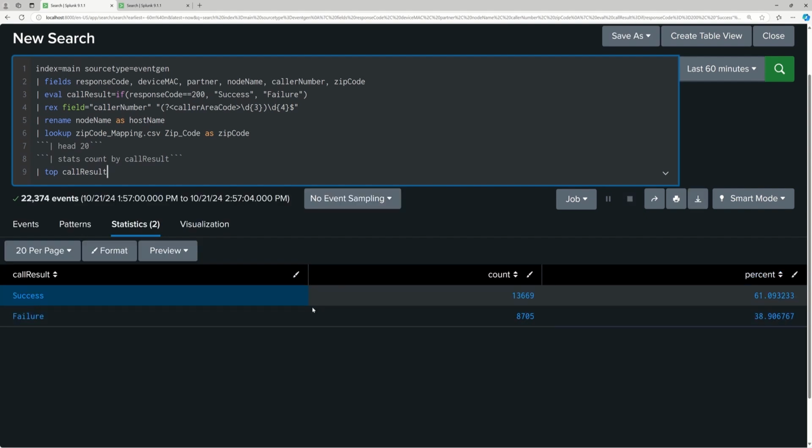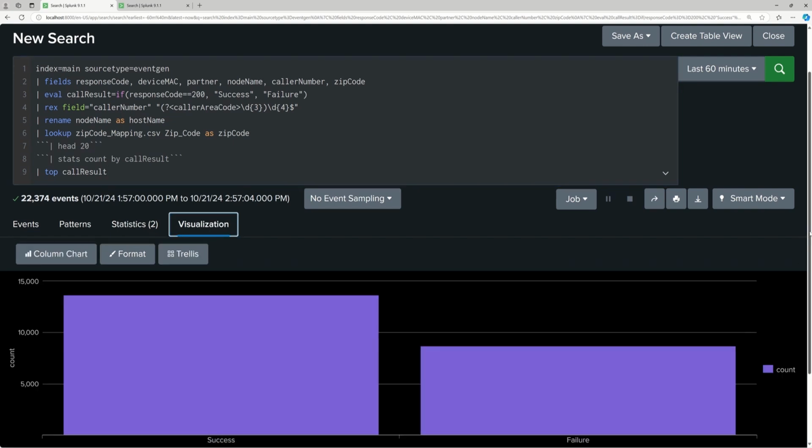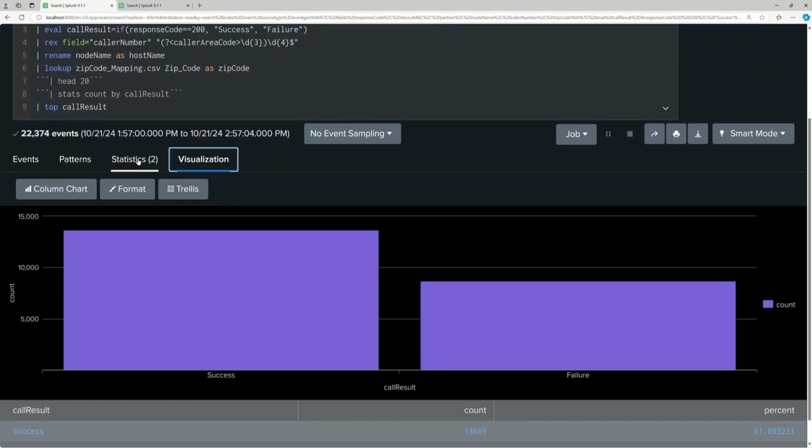So you see that it says for success events, you have close to 14,000 here. And then for failure events, you have close to 9,000 or so. And then these are the percentages, 61% here, and then 38% here. So that's also an example of a transforming command that you can use there as well. Okay, so we've seen that with transforming commands. Again, you can go to the visualizations tab, and then you're going to see your visualizations there.